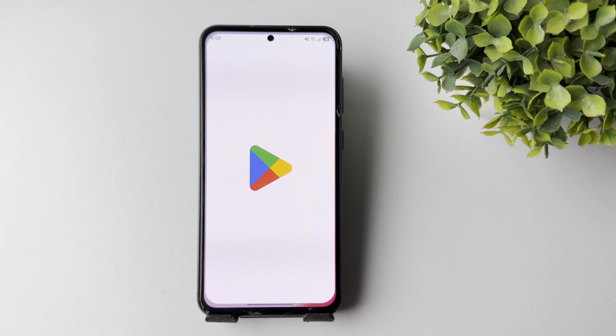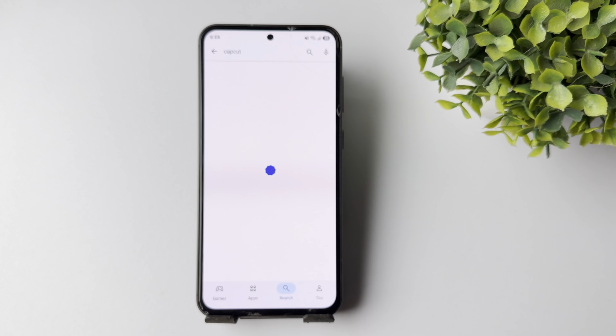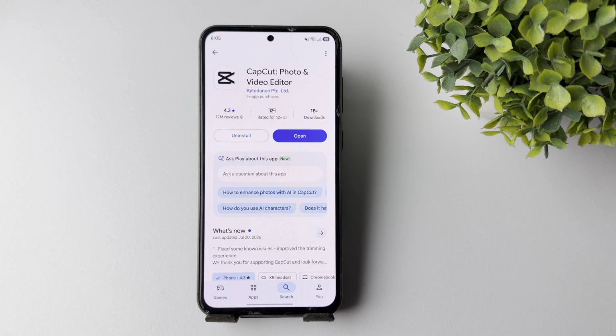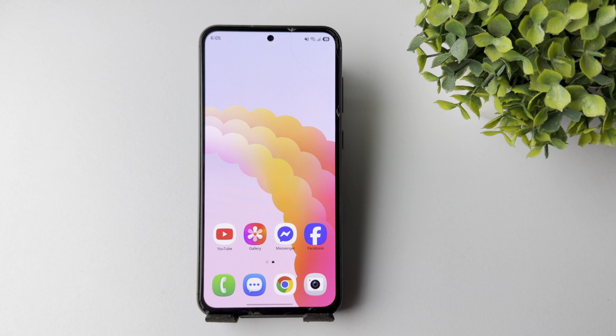And the second solution is update the CapCut app. Go to your App Store or Play Store and search for CapCut. If you see any new update available, just update the CapCut app. Sometime updating your CapCut app can fix any kind of glitches you are facing in your CapCut app.